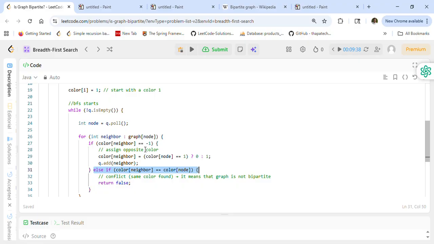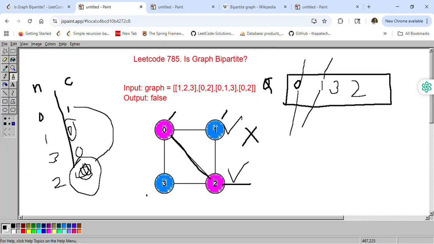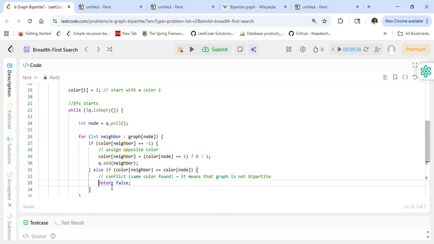If the color is not -1, it means that you already have a color given to that neighboring node. And if this color is equal to your current node color, you understood, right? If it is equal to your current node color, it means that two neighboring nodes have the same color. So there is a conflict, and it cannot be a bipartite graph. 0 has a pink color and its neighbor 2 also has a pink color. So this cannot be a bipartite graph, right? So in that case, you will immediately return false, because this is not a possible situation for a bipartite one.